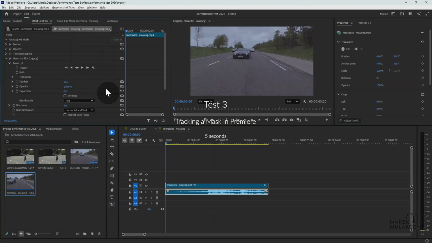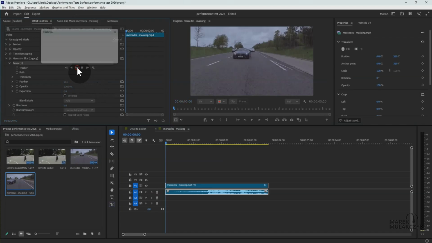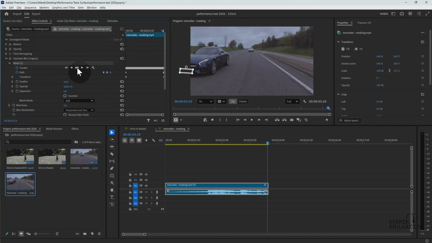Okay, so in the next test, we're going to have a look at tracking a mask inside Premiere. We have this video of a car driving, and we have a mask in place already. We're going to see how long it takes to track this section. This is a 5 second long video. So let's see what happens here. As it starts tracking, this was super quick. This was amazing, but I remember it was really quick on Surface Pro 9 as well. So we're going to compare the results now.